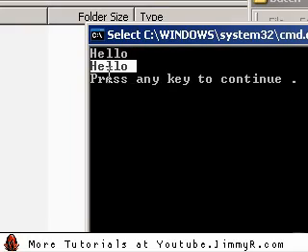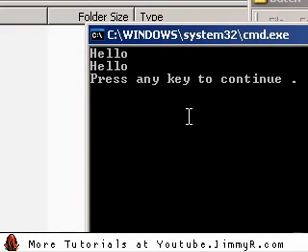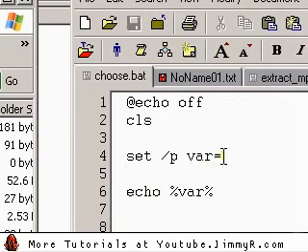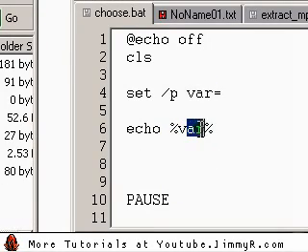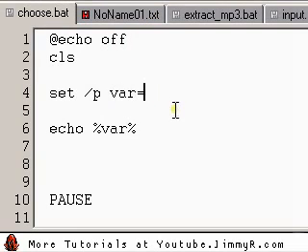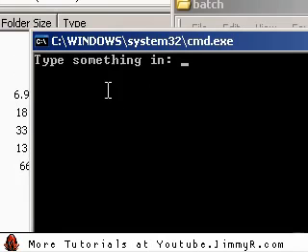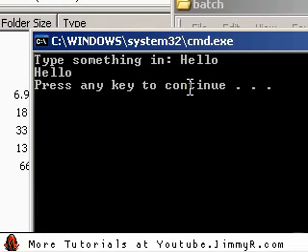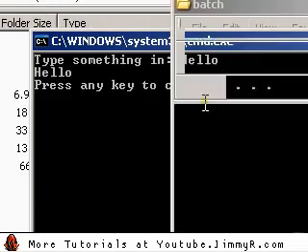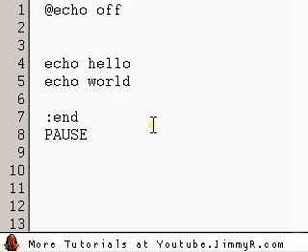See, it echoed that. Okay. So I typed in the data, it saved it to the variable var, and then it echoed the data, exactly what I typed in. Optionally, you can say type something in. So I just type that, I save it, I'm going to run it again, and this is what it shows. Type something in, hello, and then it echoes hello at the bottom. So it's pretty simple.